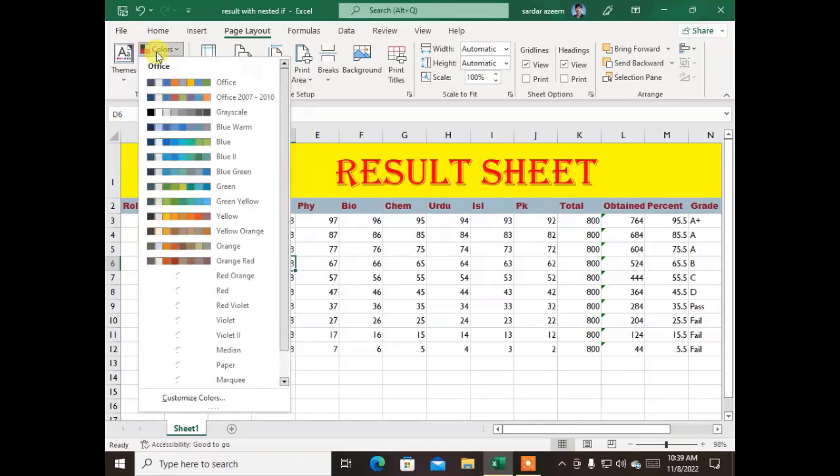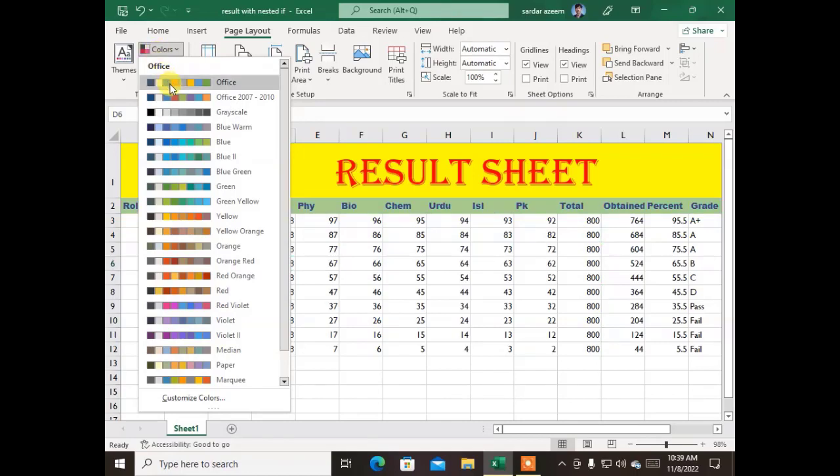Another thing here is that it contains a Colors button also. If you choose the colors, you will see that the colors on your headings will be changing. For example, I want this color scheme. It contains shocking pink and violet red colors. Okay.